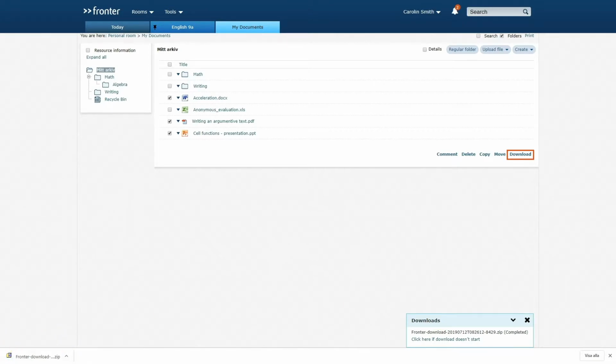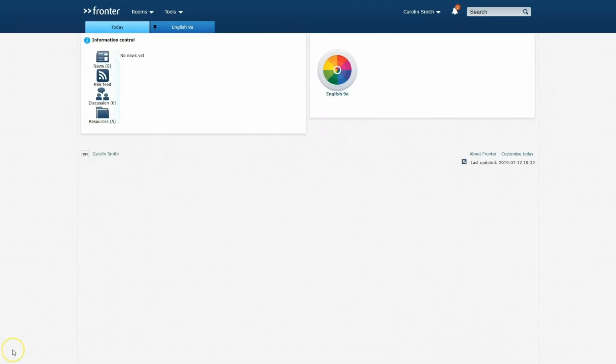The file will be downloaded to your computer, usually in a folder named Downloads. From here, you can unzip the file. Check your device manual for how to do this.